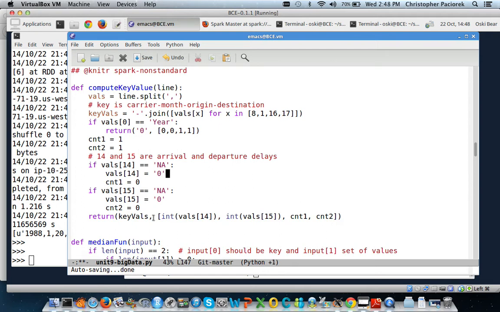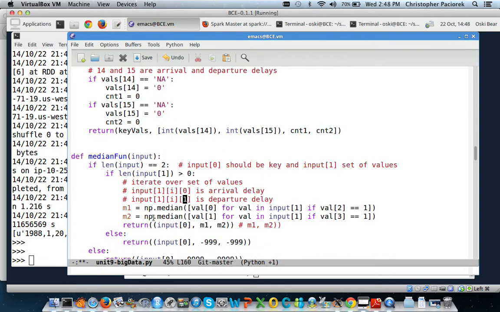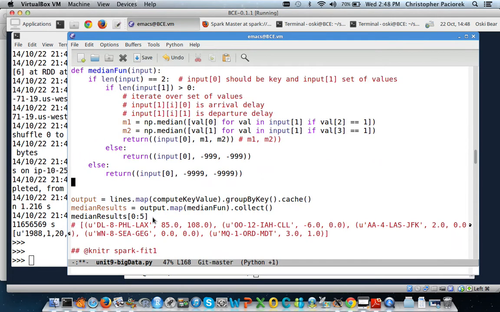So the syntax is Python syntax that you're just getting familiar with. But are there any questions about the big picture of what I'm doing here? Okay. So then I need to create a function that will calculate the median.